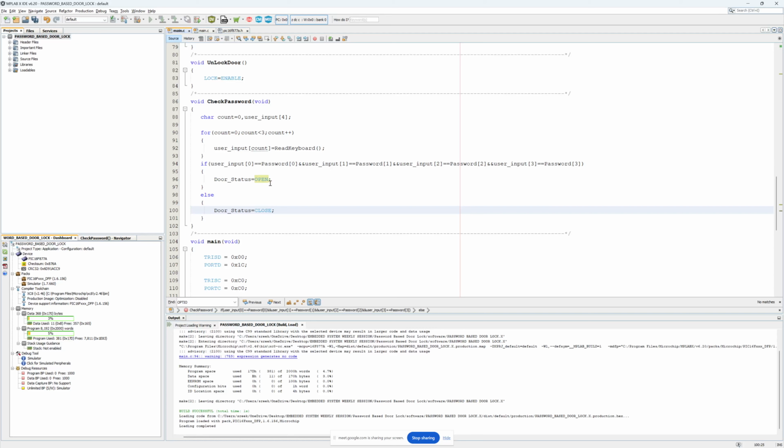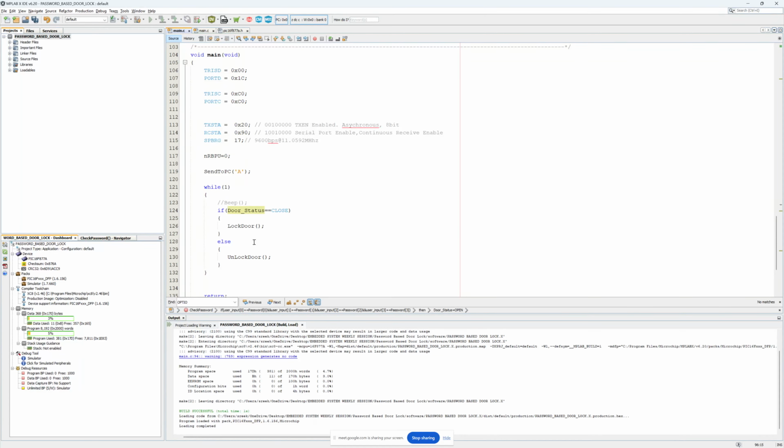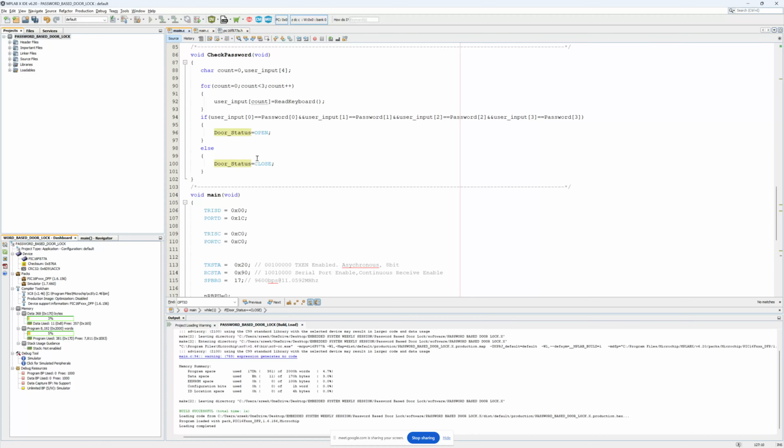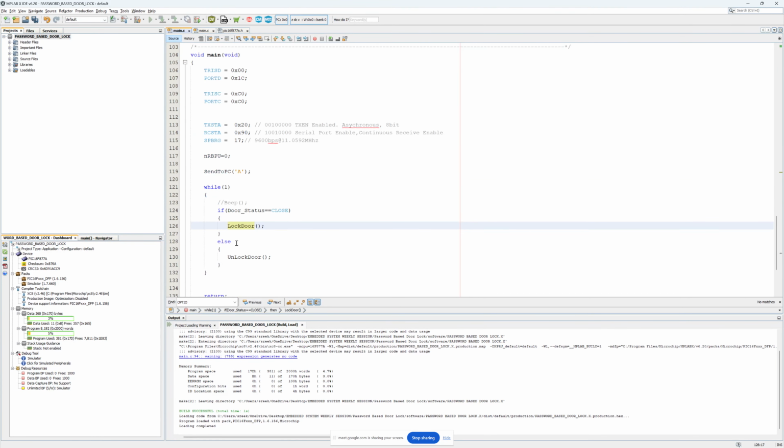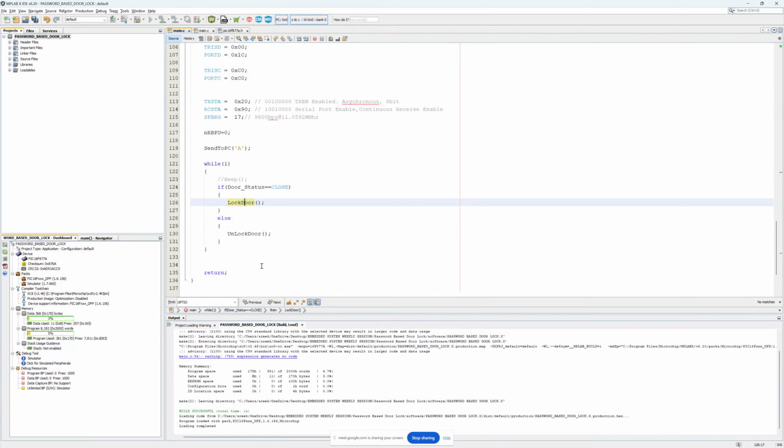Yeah, so door status equal to open, door status equal to close. Now check password will compare and write the door status variable with the right value, open or close. Now in our software it will work properly: if door status equal to close, it will lock the door. If door status equal to open, it will unlock the door.